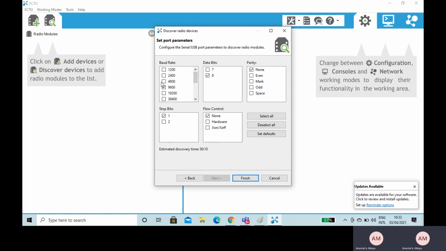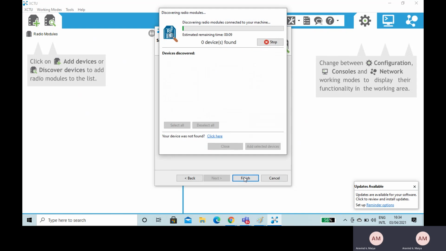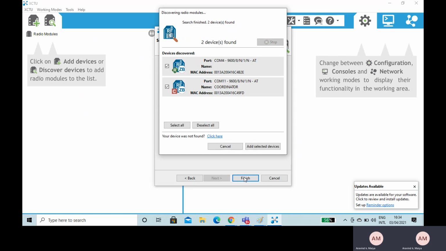Keep all these parameters the same. Baud rate should be 9600, stop bits 1, flow control none, data bits 8 and parity none. Don't worry if you don't understand all these things, just go ahead with the default settings. Click on finish. You see now it is searching for XB modules if there are any connected. Now if you see, there are two devices which you can see here.